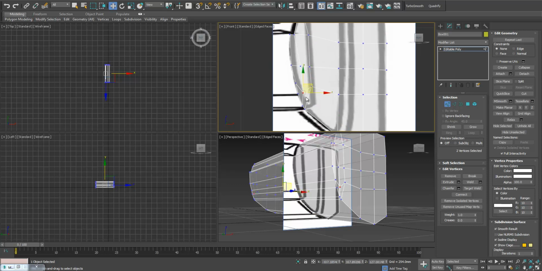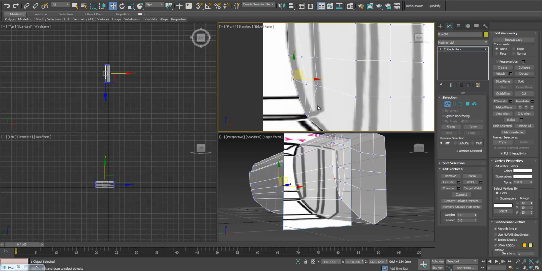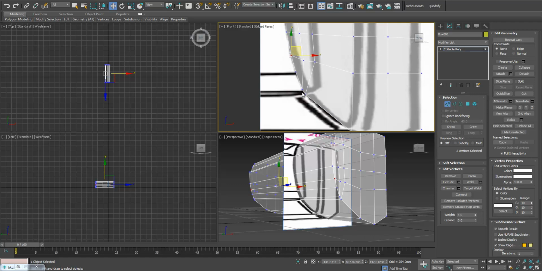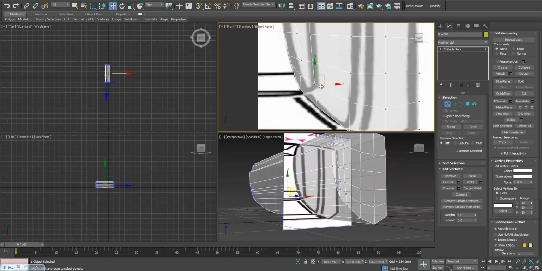Maybe we add one more segment here. Also, I don't wanna. Maybe we add one extra segment. Press ring and connect. So this is gonna be here. This is gonna be here.